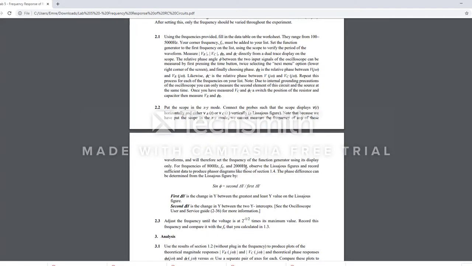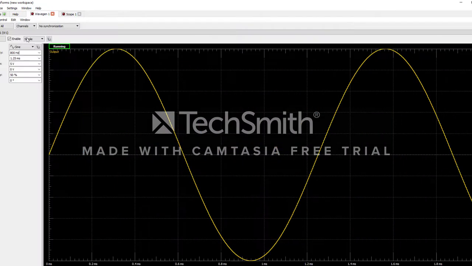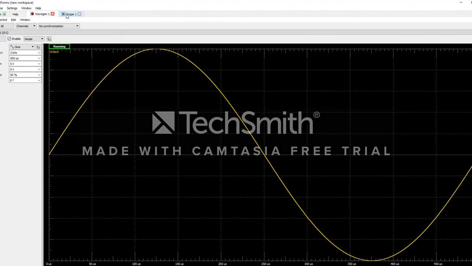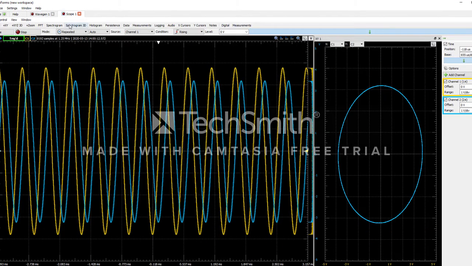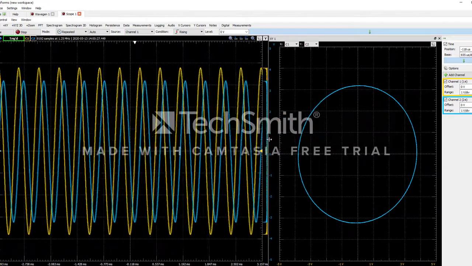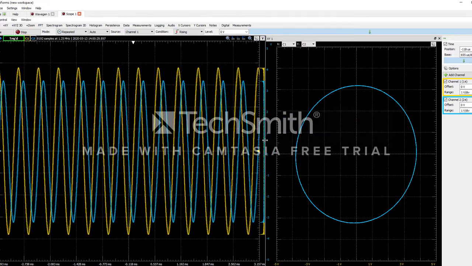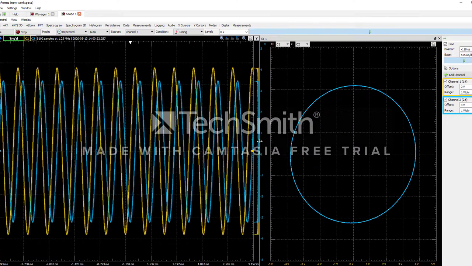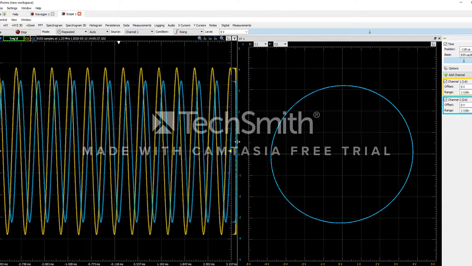800, 2K, so 2 kilohertz. And that's what we have. It's not really to scale, but it's okay. Yeah, this is more like it.